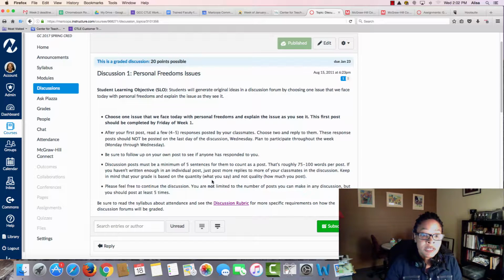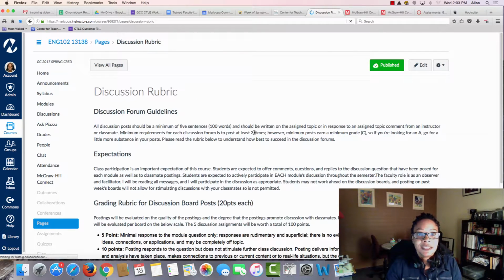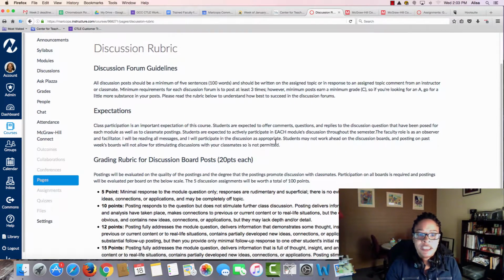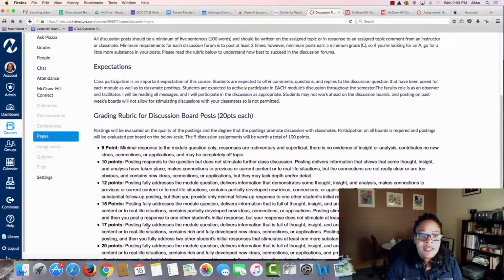Now, the key thing, too, is also to read the discussion rubric. When I click on the discussion rubric link, it's going to give me the expectations and the guidelines for how to get the 20 points for these discussions. So make sure you read through that. If you only post once and you don't say much, that's just going to guarantee you 5 points. But go for the gusto. Go ahead and get those 20. Posting once will never get you 20.